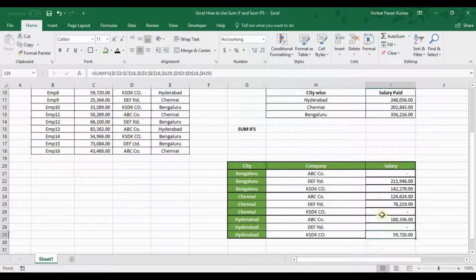So friends, this is the way we will be using SUMIF and SUMIFS. If you have more doubts on this particular section regarding SUMIF and SUMIFS, you can post in the comments and I will be replying to your questions.